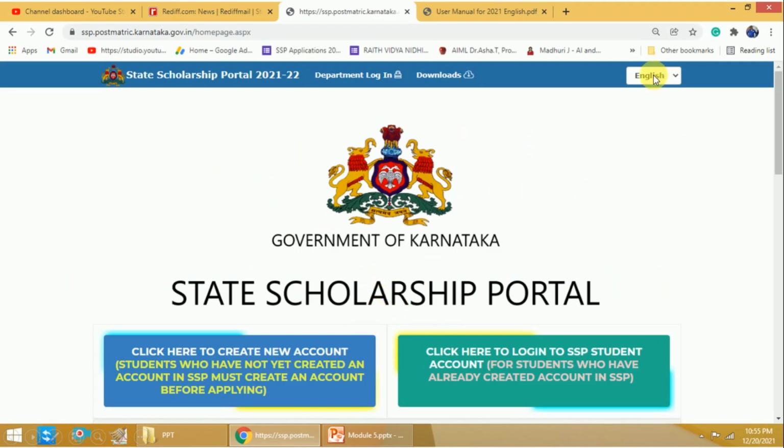In this case, you have multiple languages like English and Kannada. You can select the appropriate language for your purpose. Right now I have selected English in this case. Now once you get this particular page, there are two options. The first one is for those people who have not yet created the account, that is the left button. The right button is for those students who have already created the account.